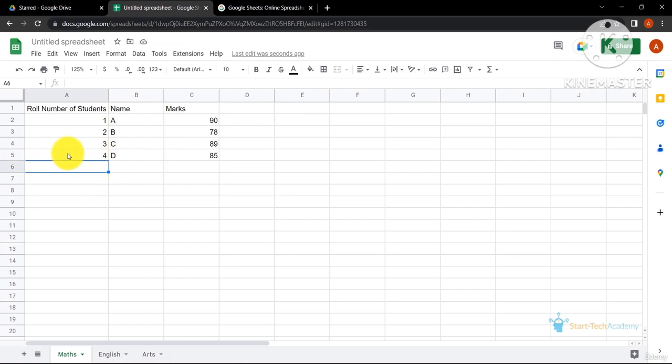Now if you want to delete a row or a column, you can delete it easily. Just go to the row or column and delete it.